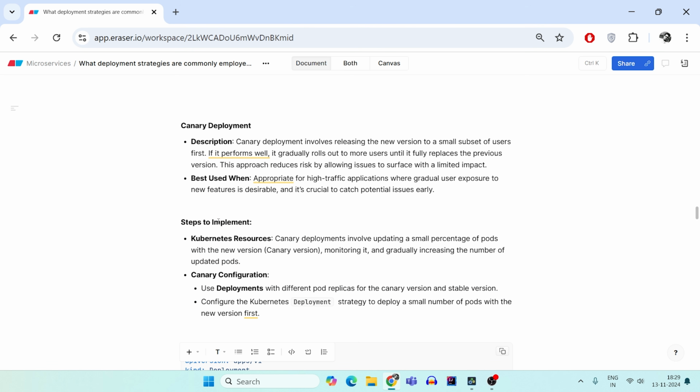The next is the canary deployment. This is again a beautiful way of deploying, but it is done for a small set of users. So canary deployment involves releasing the new version, that is v2, to a small subset of users. If it performs well, only then is it rolled out to more and more users. So this approach reduces the risk of impact to the larger user base.